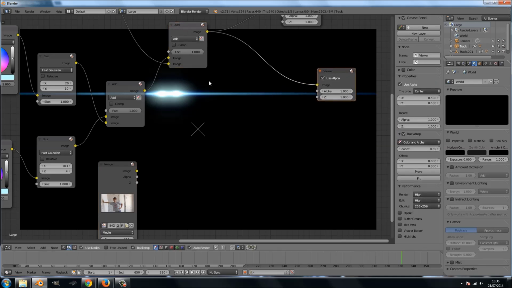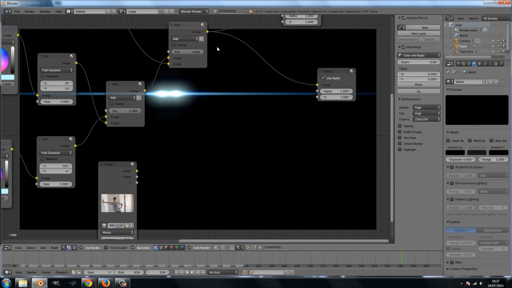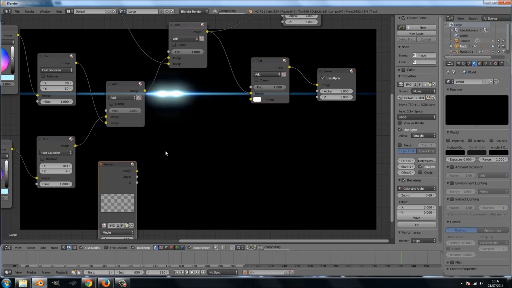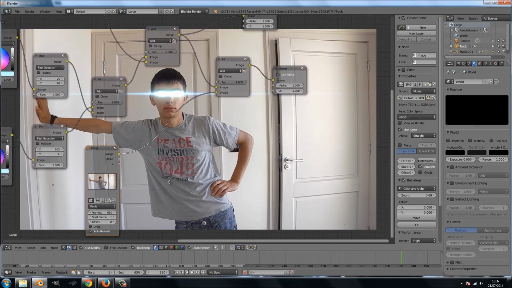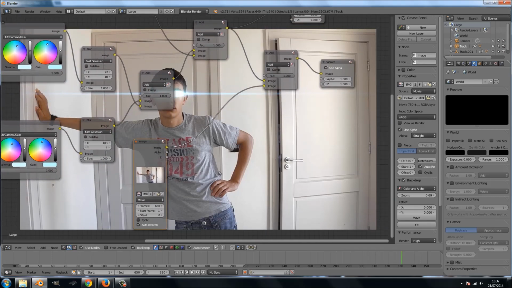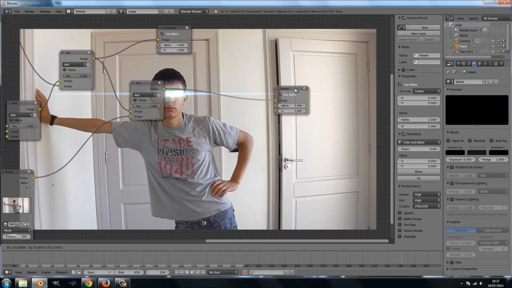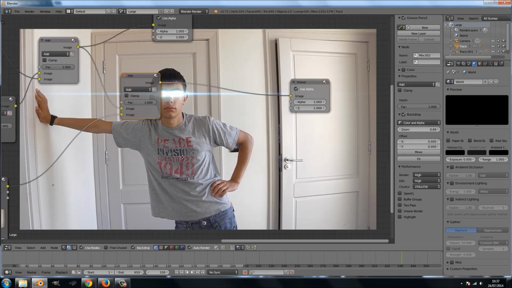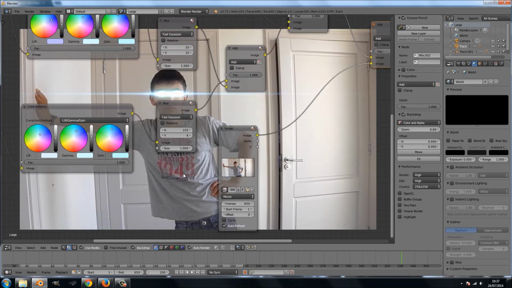And we can add in one more. One more add node, the mix node, and connect that up. Magic. Right there. Okay. So mess around with that as much as you want.